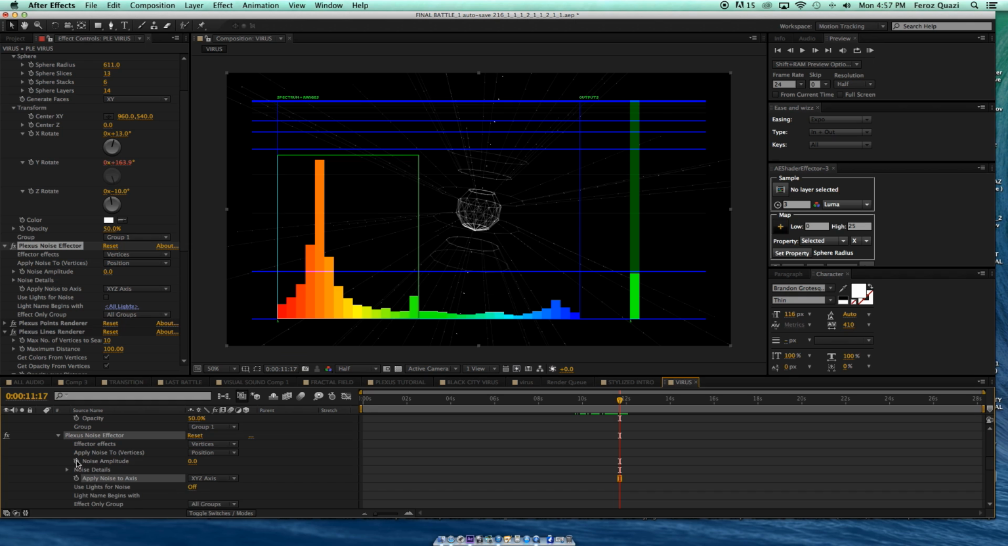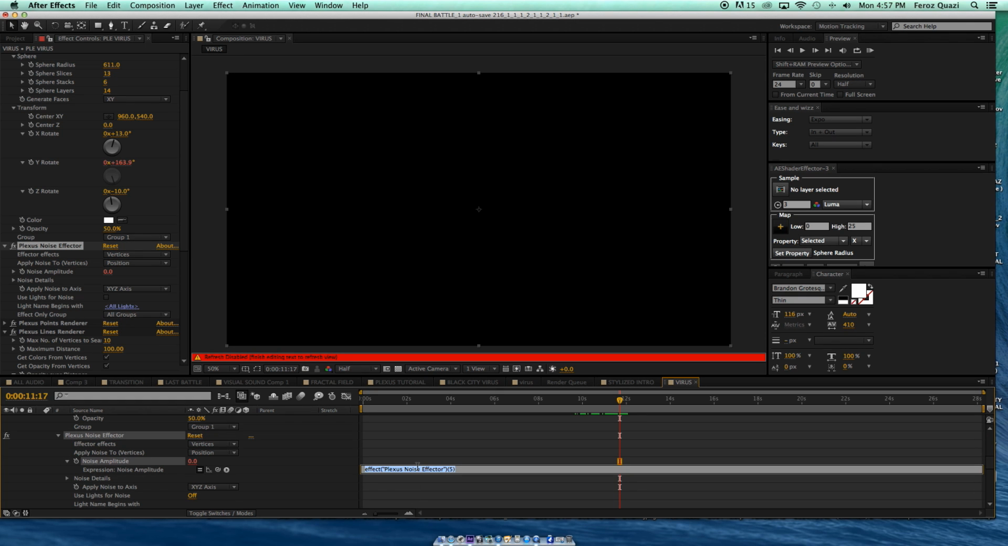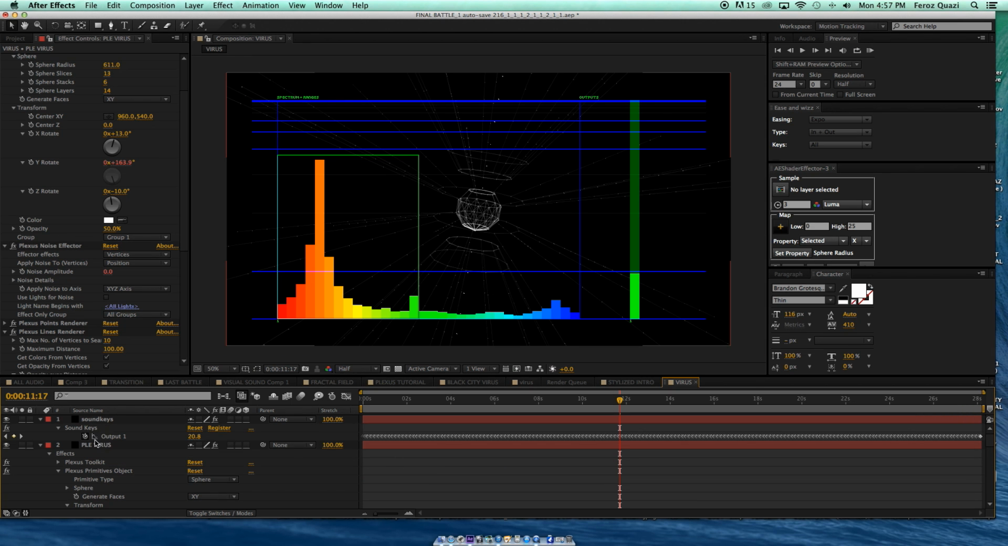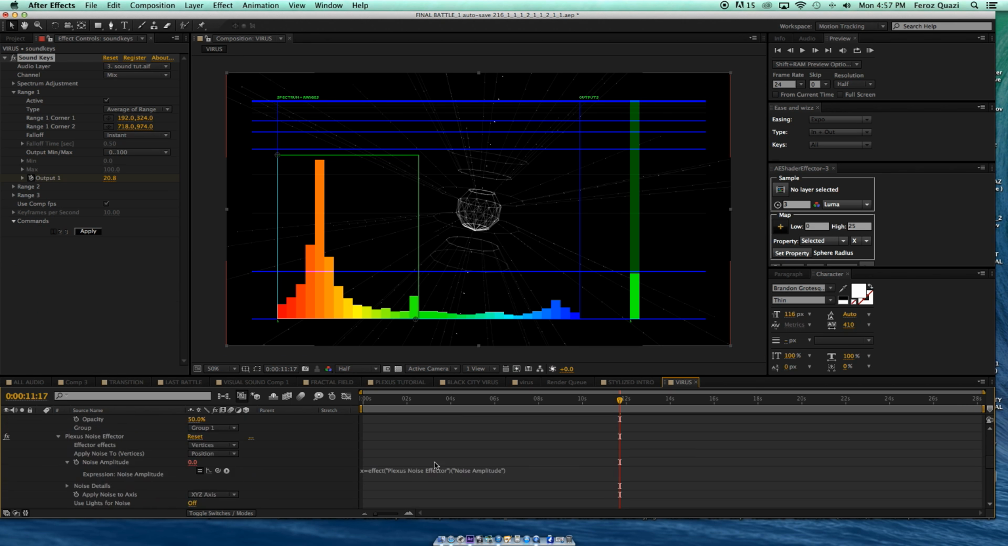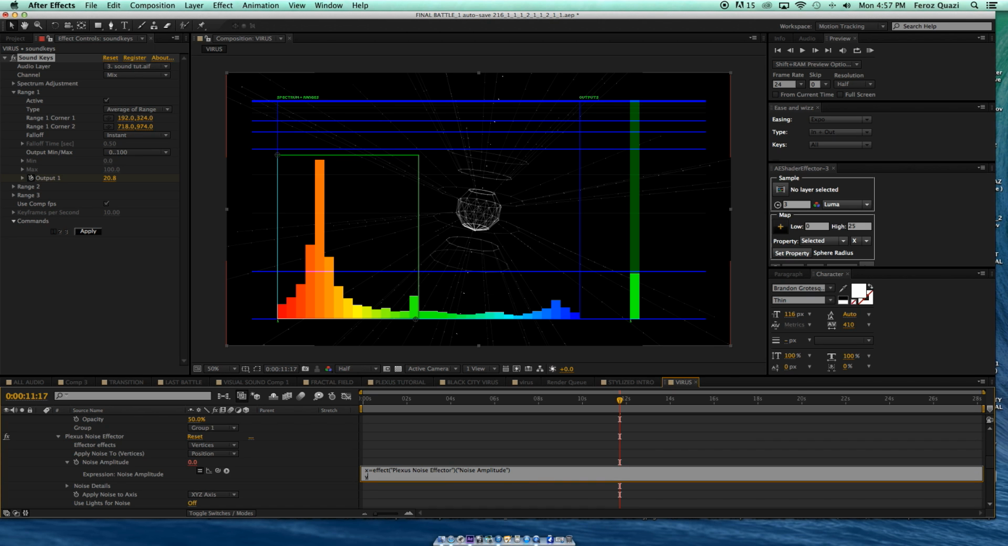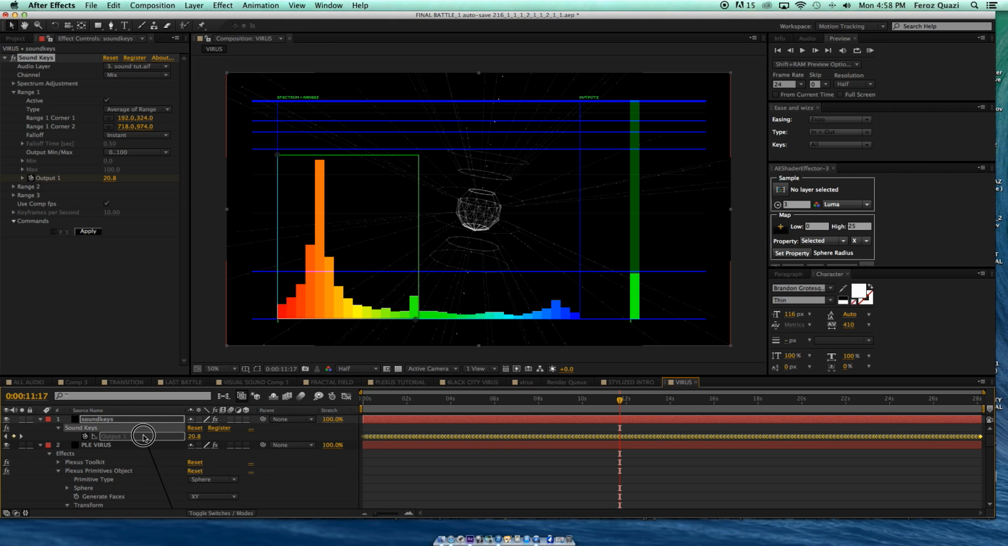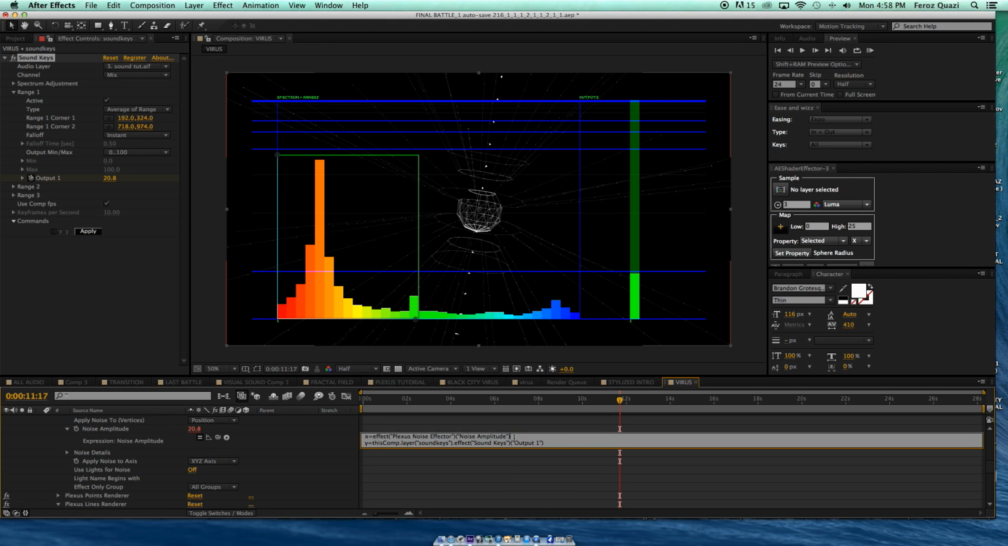Whoops. We're going to alt-click this, and then I'm going to write x. I'm going to assign a variable to the noise amplitude. X is equal to noise amplitude. And then we're going to assign another variable. I'm going to call this y. Y is equal to, I want to give y the music. Now this is the noise amplitude, this is the music.